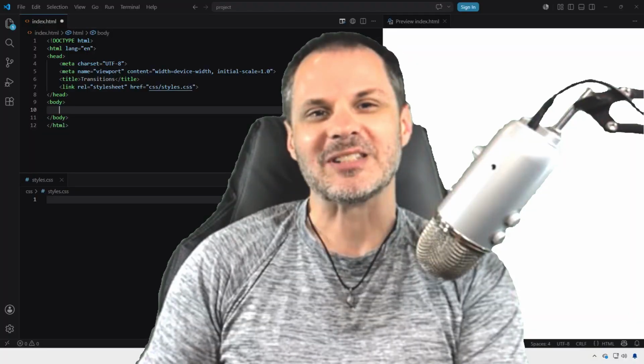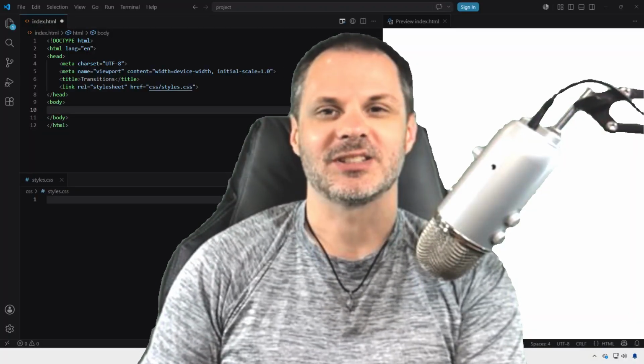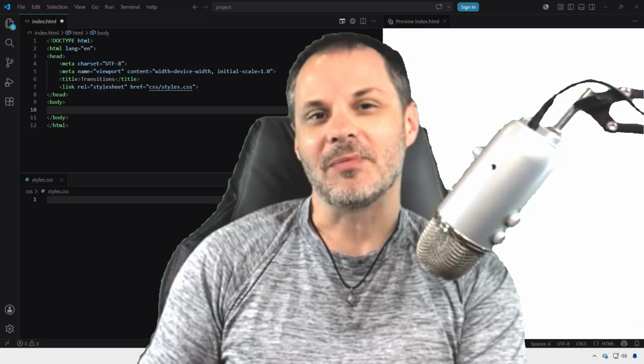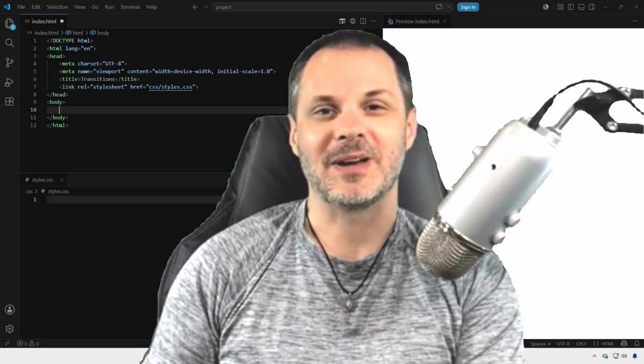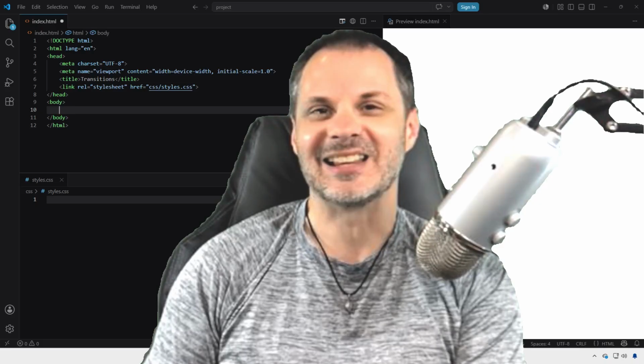Today, we're talking about CSS transitions and animations. They allow us to change property values smoothly over time, adding a level of polish and feedback that makes a site feel alive.